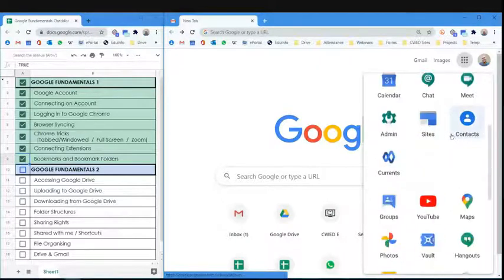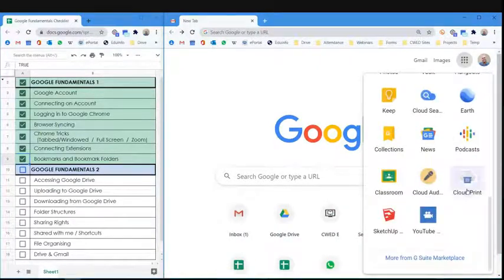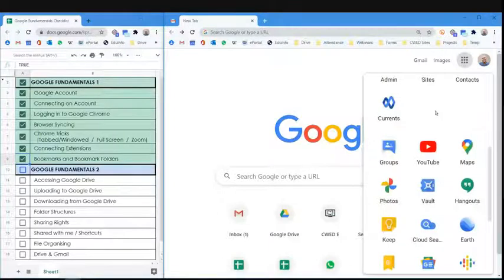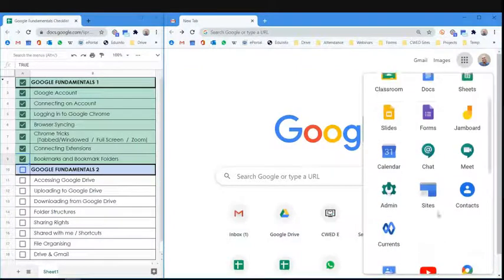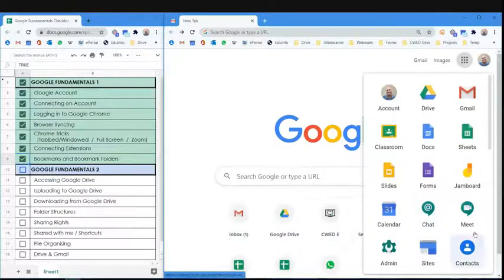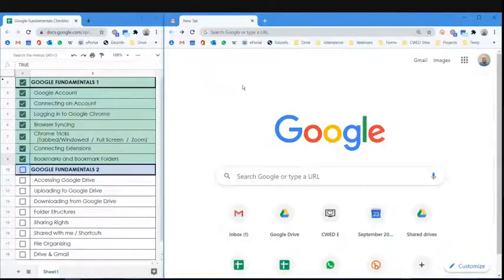So spend some time just to show them a few things. A lot of people are always very surprised when they find YouTube there because they don't realize YouTube is actually also a Google product. But spend some time to show them this is where you find the waffle. The other way to get to it, of course, is if you've got a bookmark, if you've created a bookmark.